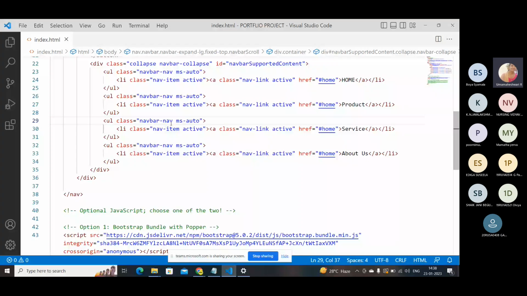And I will import some hero header. Hero header is nothing but where we want to add some images. If you want to add some images like a banner, then you can go with this. So here, one minute, let me download that file, the image files. One second.